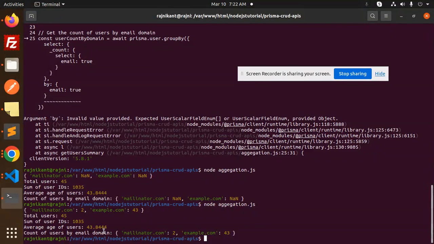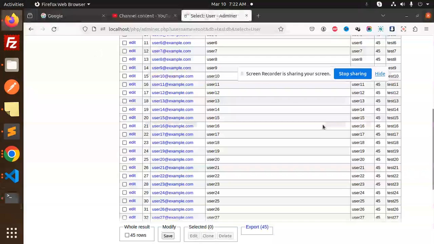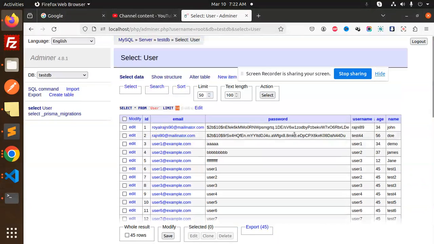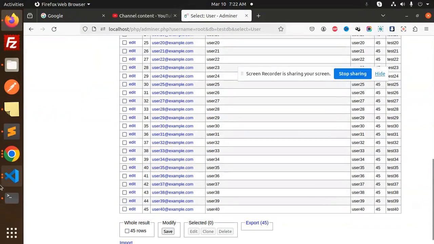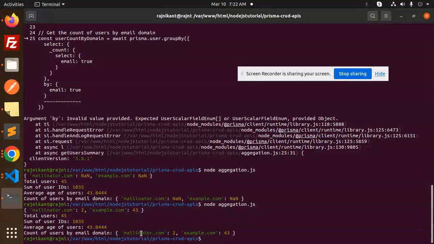Count of the users by email domain. We are differentiating which one has millinator.com, that has 2, and example.com has 43. If I go and check this email domain, you can see millinator is 2, and the rest is example.com. So here you can see that we have summarized that.